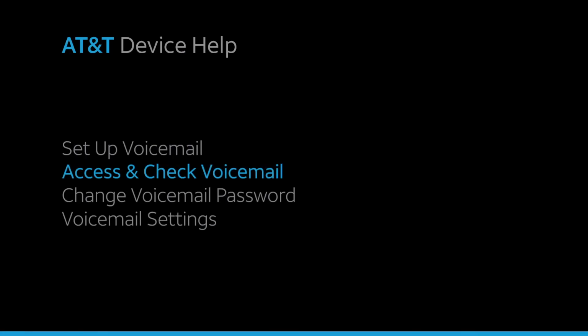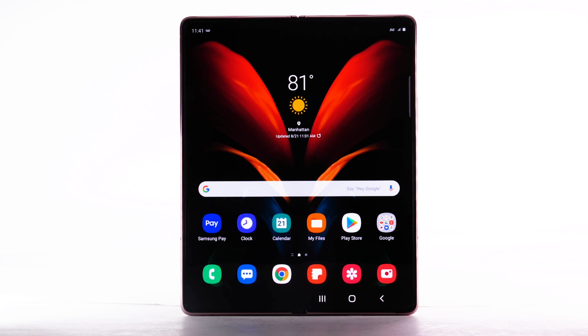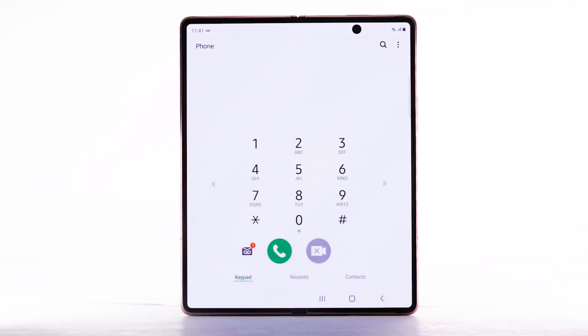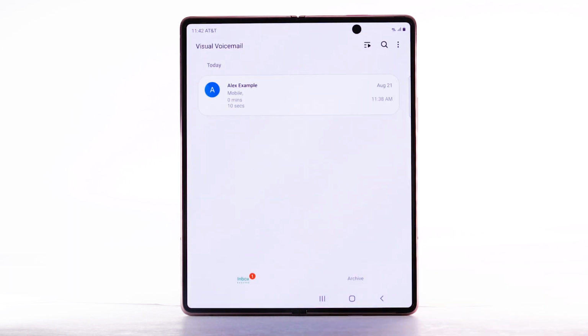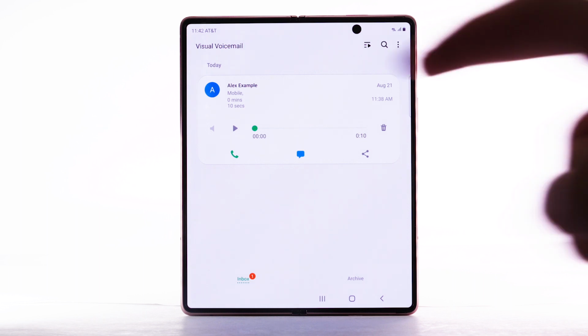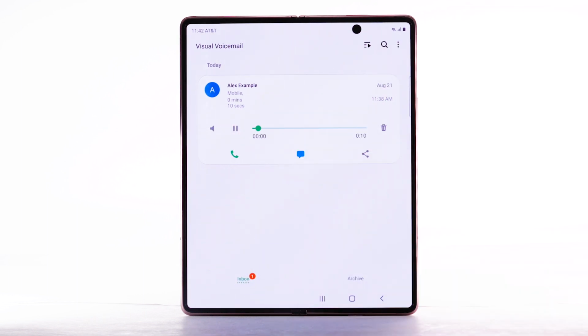Access and check voicemail. When you receive a new voicemail, the voicemail icon will appear in the notification bar. You can also access your voicemail to check your messages by selecting and holding the 1 key from the dial pad. From the Phone app, select the visual voicemail icon. Select the desired message. Select the play icon to play the message.